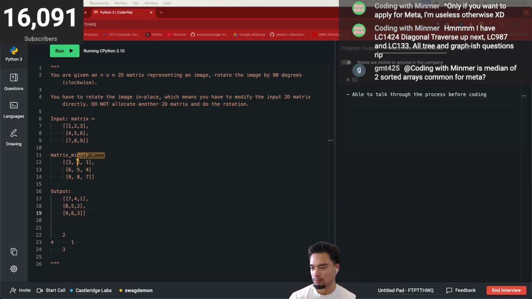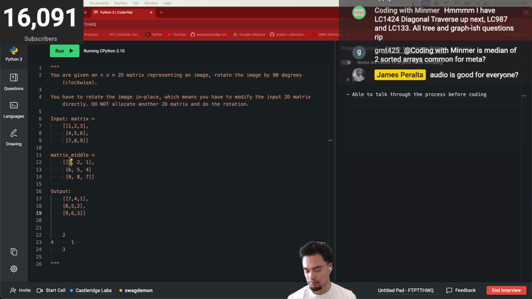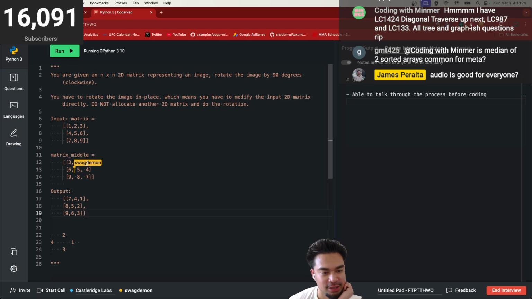So we're just going to switch column 0, 0 with the opposite one. So effectively rotating it over a diagonal line, if that makes sense. You're going to rotate it over, I guess, a diagonal line here.